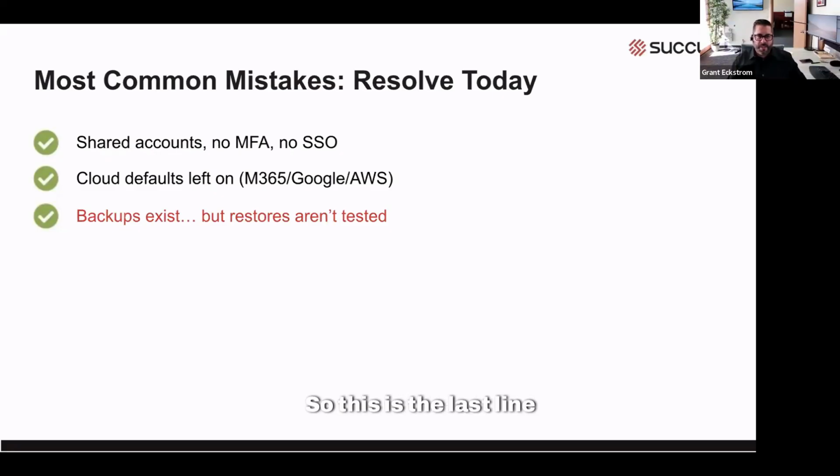Yeah. So this is the last line of support, right? So after you haven't changed your shared accounts, you don't have MFA on there, you've left all your defaults for the cloud, and now something bad has happened. Backups are the only way that you're going to be able to restore your company. And so if you have backups, the key is, have you actually restored them? Have you tested a restoration? Have you gone through the process to see what it looks like when you do a restore?